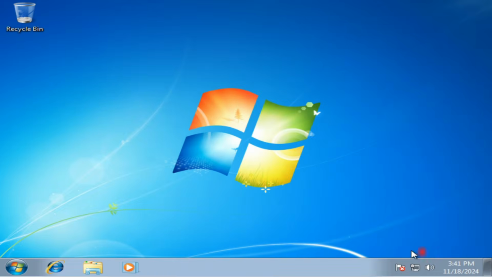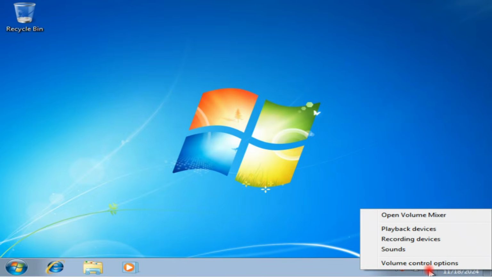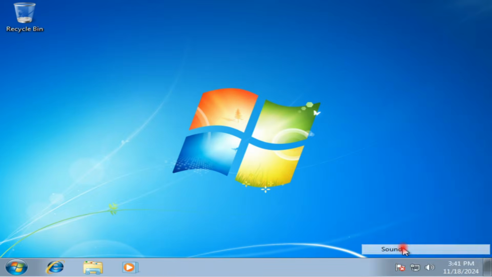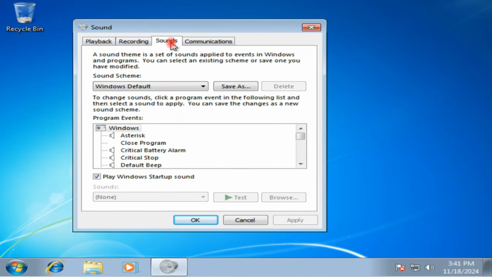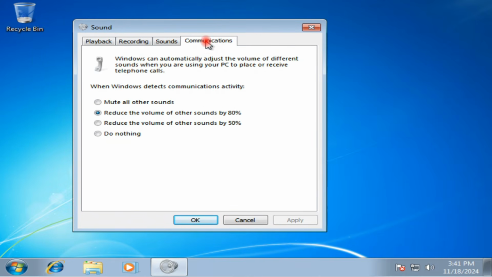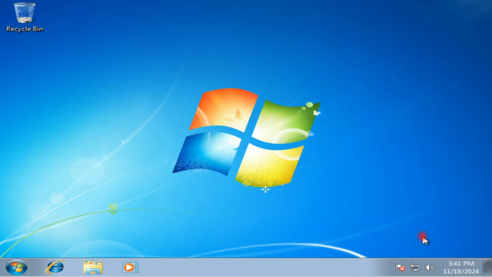Okay, click on sound here. Your settings should be the same here. Check this option. If this option is unchecked, check this option, click on OK and restart your Windows 7.